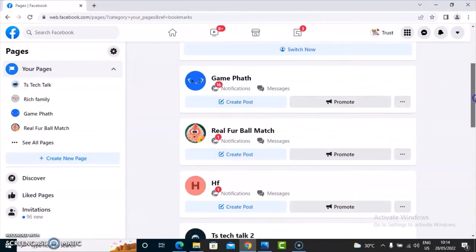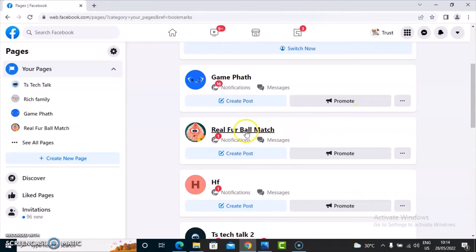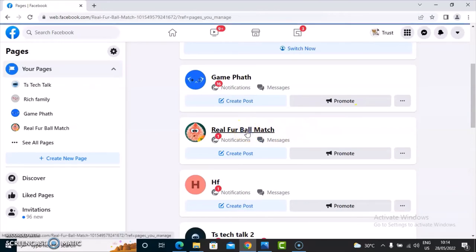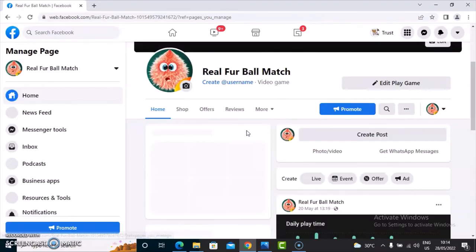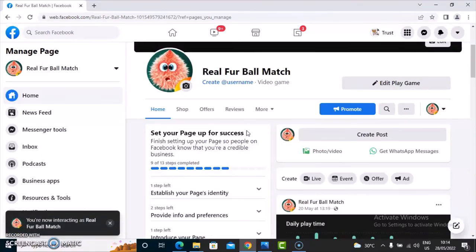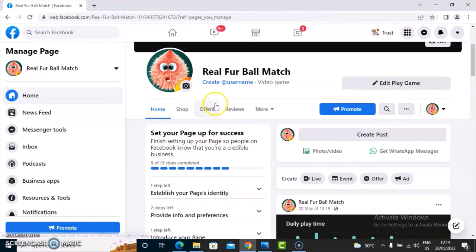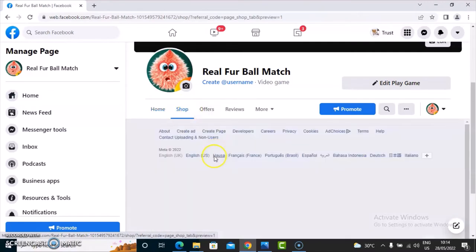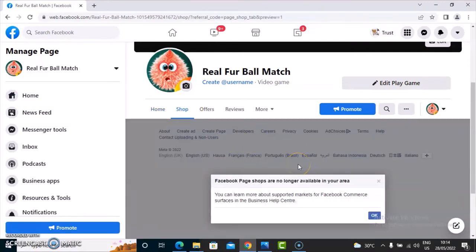And then right now I'm going to choose this particular Facebook page, which is a real football match. So wait for it, it's loading. All right, it has loaded up. So when you're on this page, there are some options, but to actually post products on your Facebook page, all you need to do is to click on the shop section, and then you should see an upload section and you start uploading stuff.